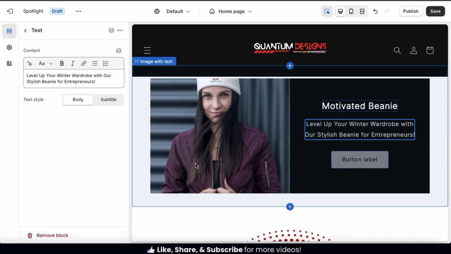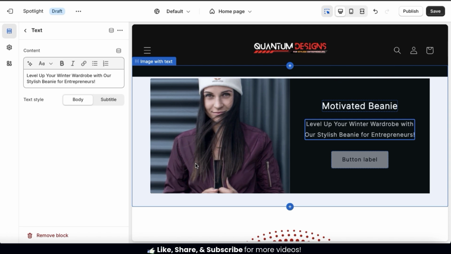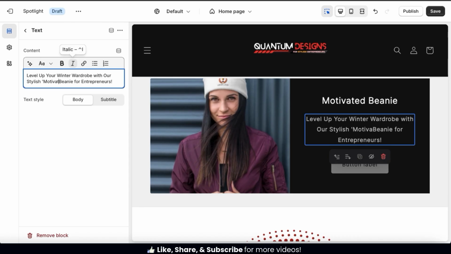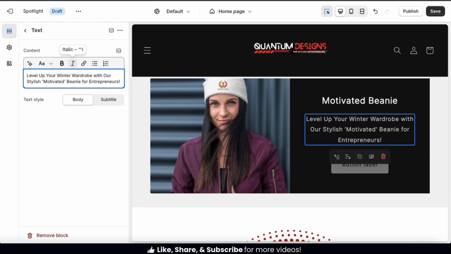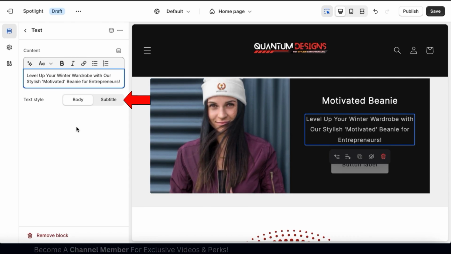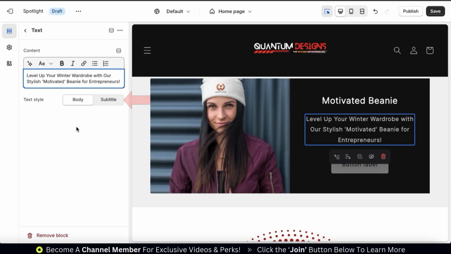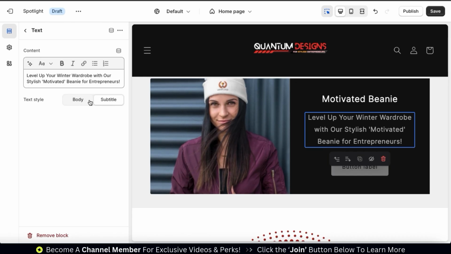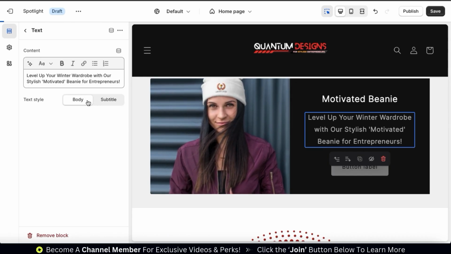So let's see what the AI generated. It says, level up your winter wardrobe with our stylish beanie for entrepreneurs. I think that'll work. In the text box, you can now edit your AI content or add formatting if needed. And underneath this, you can also select your text style. You can have your description display as body text or as subtitle text. I think I'm going to stick with body text.